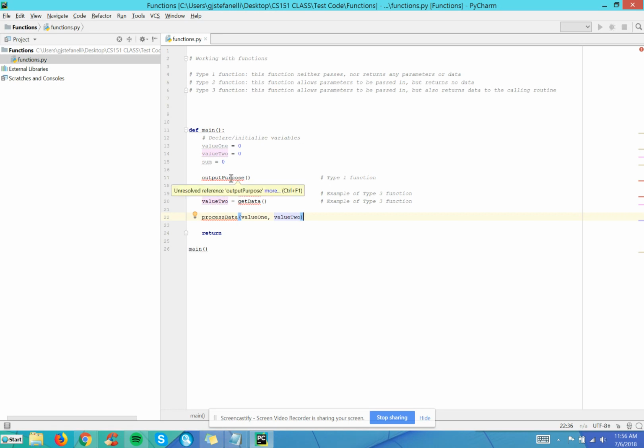Okay, so the first thing we're going to do is write a function that's called output purpose. We're going to be using that function to output the purpose of the program. So we started off with define or def and output purpose.